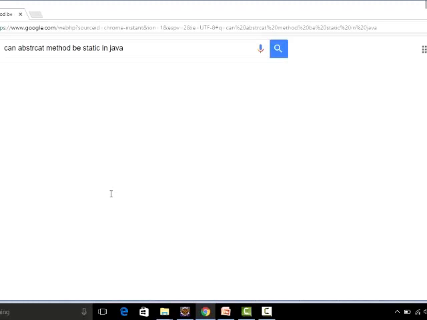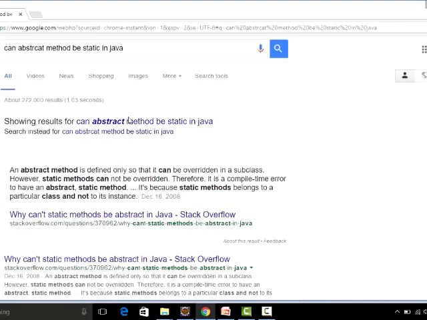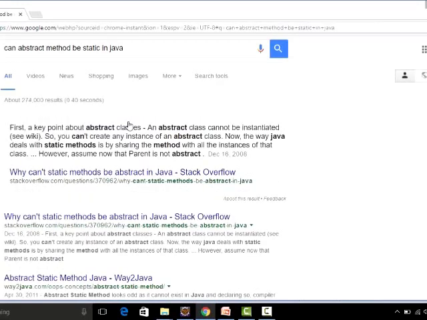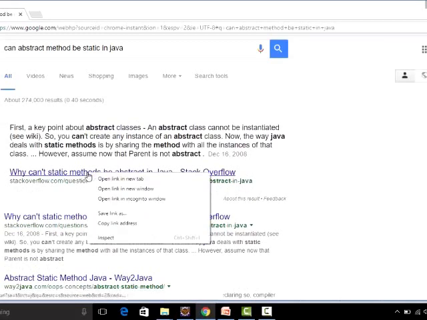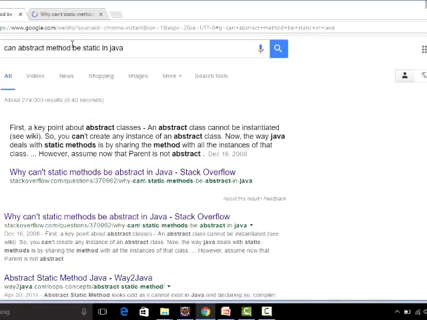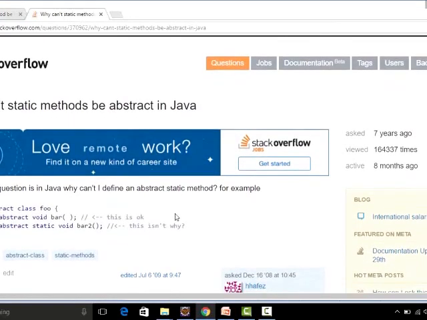So I'm basically searching, can abstract method be static in Java? The first key result that I'm getting is: why can't the static method be abstract in Java? This is what we have already seen. We tried creating our method static, which was abstract, and it was giving us an error. But why so?